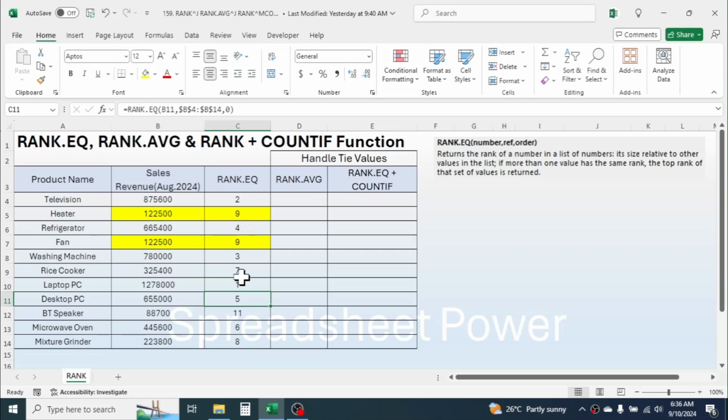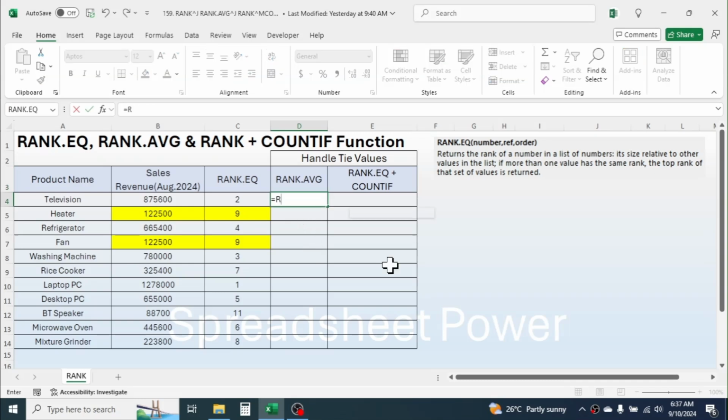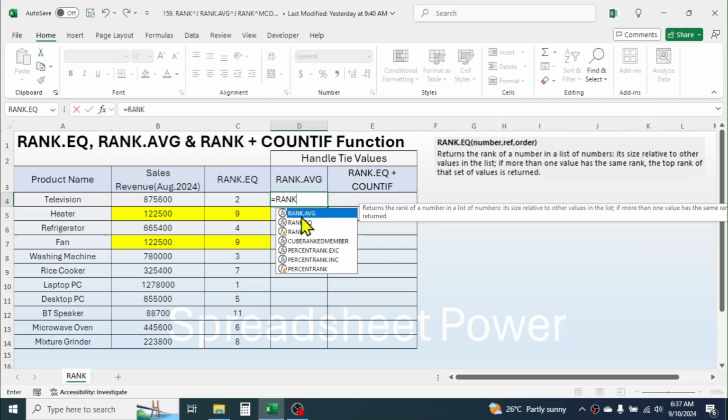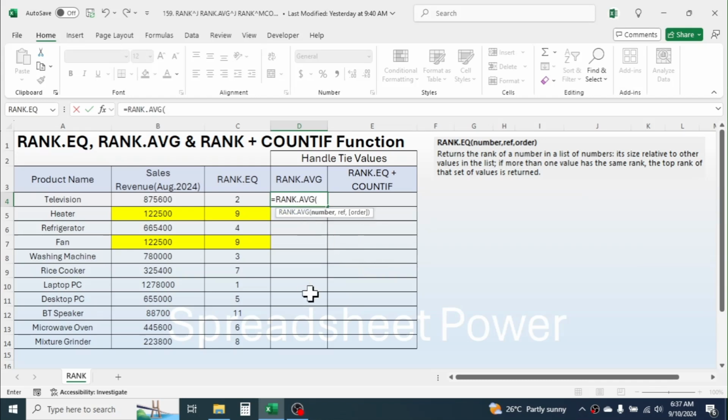Now let's go to another function, that is RANK.AVG. If you want to handle the tie values differently, then you can use the RANK.AVG function. In RANK.AVG, the tied values will be averaged out. Press equal to, type rank. Here you see the RANK.AVG function given. Double click on it to choose.